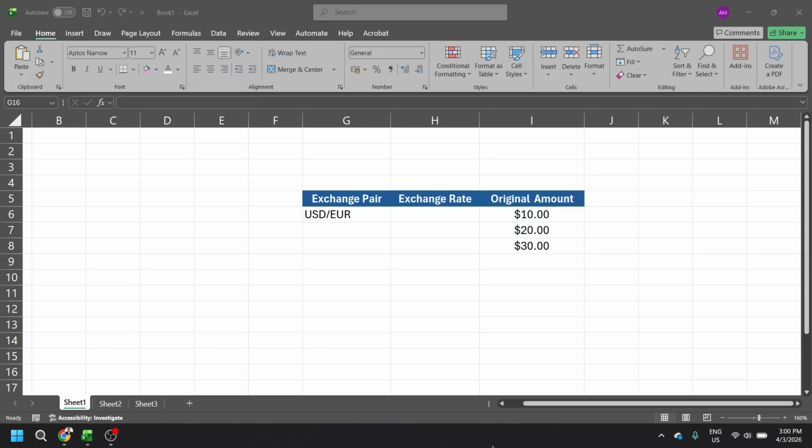In today's video, I'm going to teach you how to make live currency conversion in Excel. We'll use Excel's built-in currency data type to pull a live exchange rate directly into your sheet, so you can base calculations on current market data without manual updates.